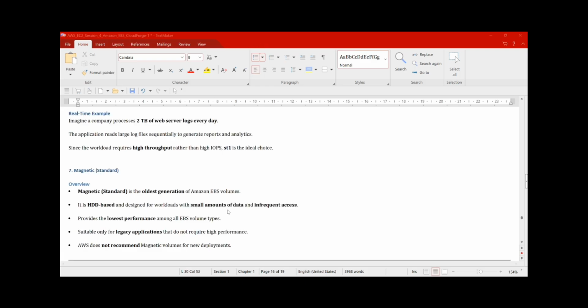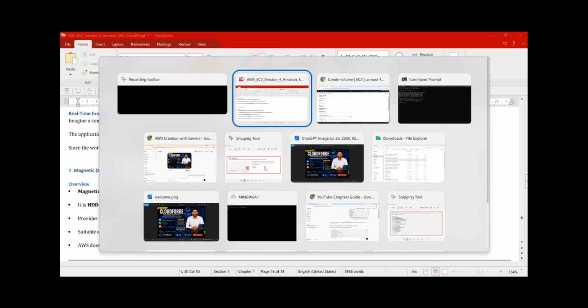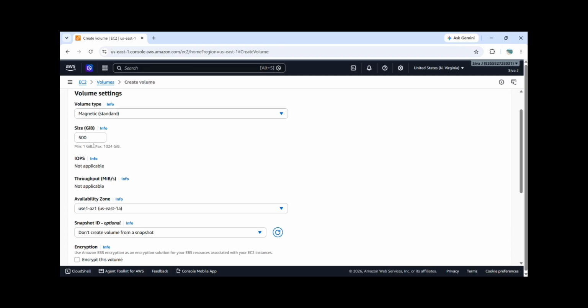And the last one is magnetic. It's the standard and oldest generation of EBS volume. It is also an HDD based device. It is useful for a small amount of data and infrequent access. If you don't want to access your application or data frequently, you can use this type of magnetic volume. So we have high latency, low throughput, and the cost is also very low. If you see in the console, magnetic standard, the minimum is 1 GB and the maximum is 1 TB. There is no IOPS and there is no throughput.